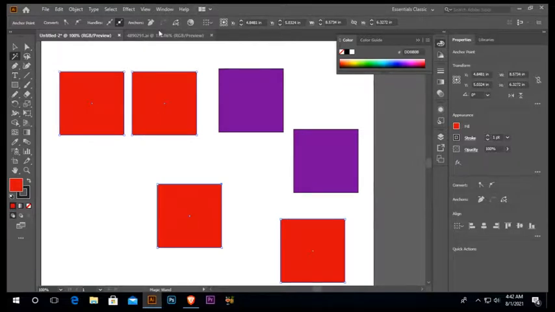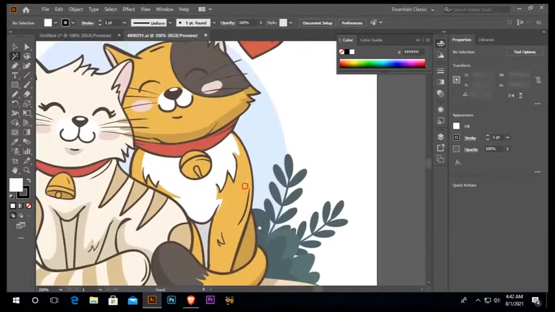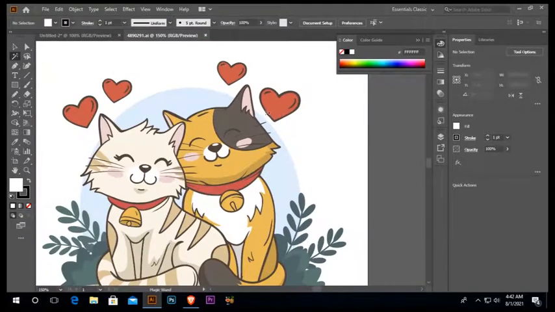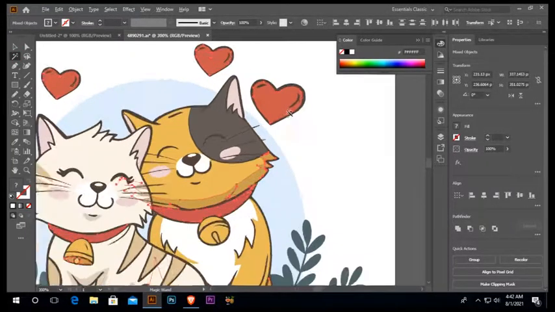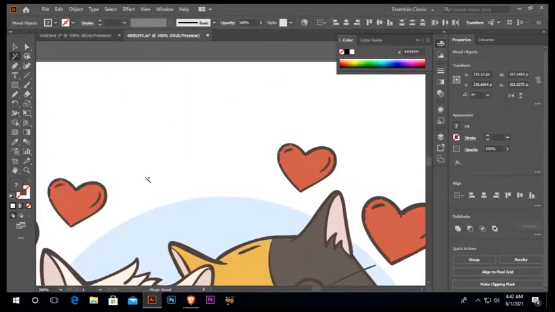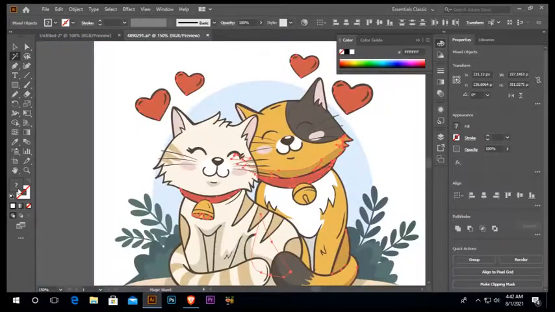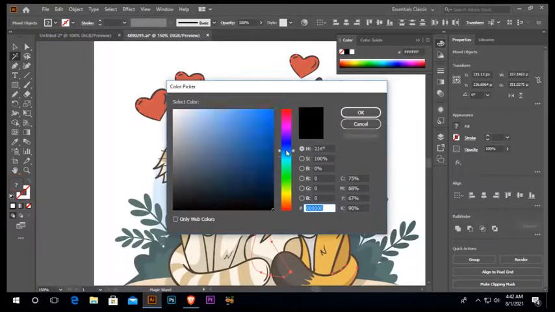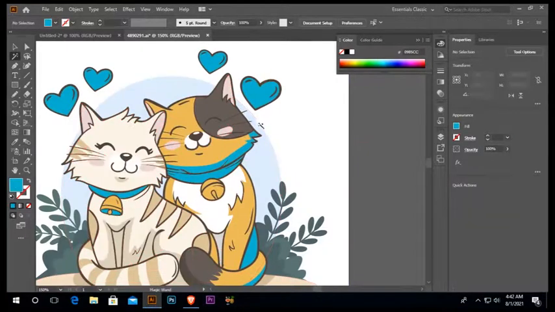For example, here I have a completed design. I want to change this heart shape's red into a different color. I will use the magic wand tool and click the red part. You see that every single red part is activated. Now I want to change the color, so I just make it teal. You see that every red part changes like that.